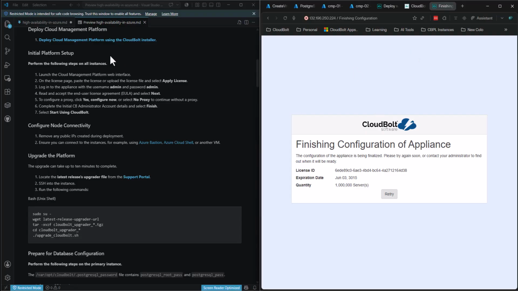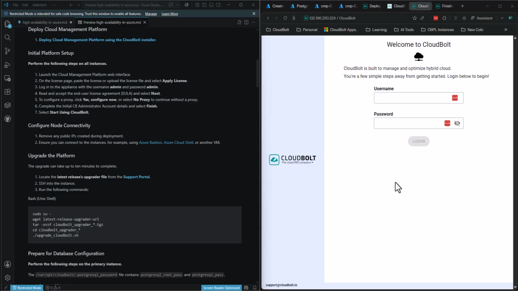I'm going to do the next couple of steps on all of the CloudBolt instances. So you've got to go through and configure this on both of the instances. There are some components that the application server relies on being installed with the first instance of licensing. So you can use the same license on both nodes of CloudBolt. Okay, the configuration is done. Now we're going to log in as admin with the password admin for a first login.